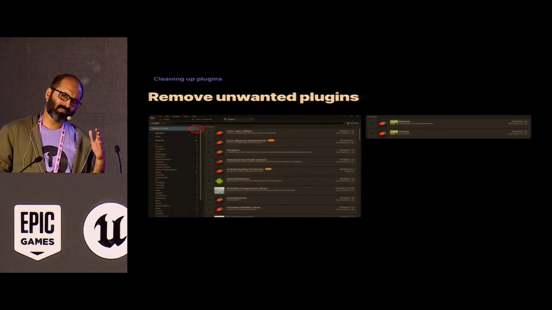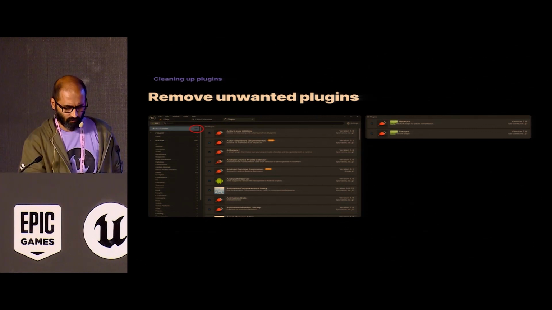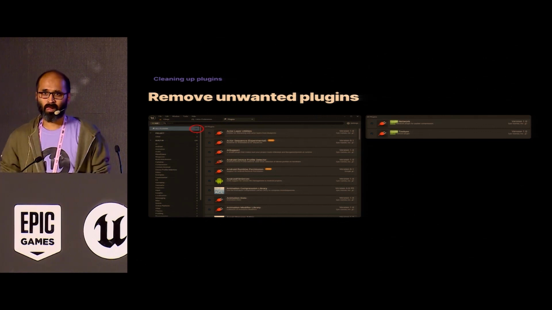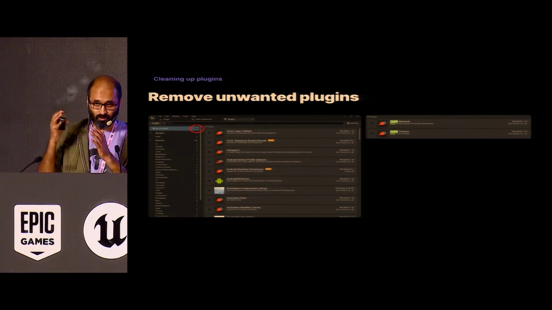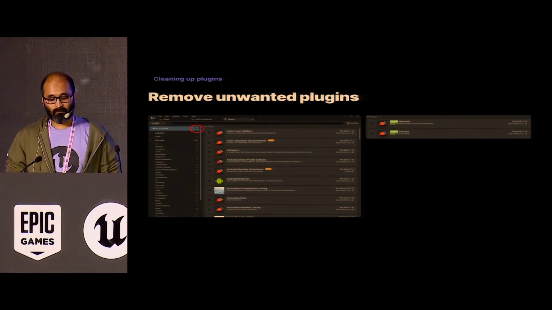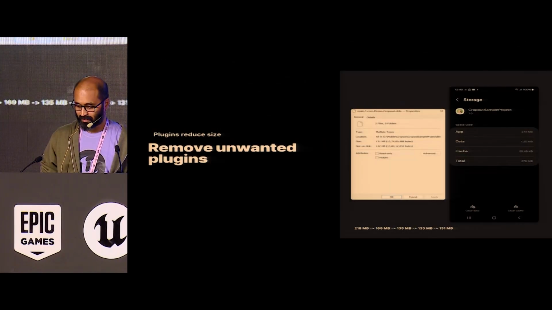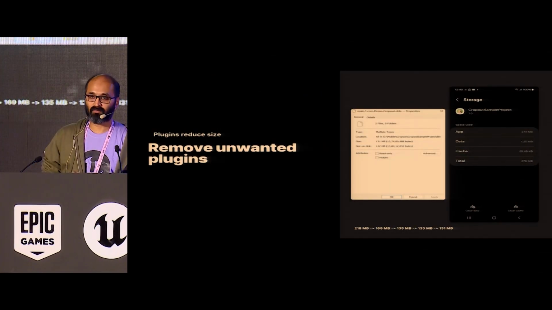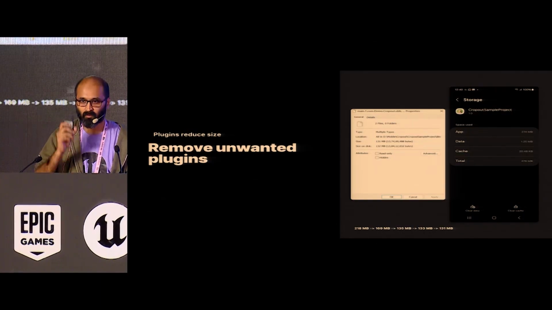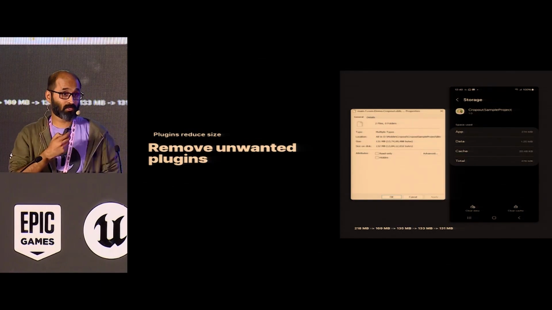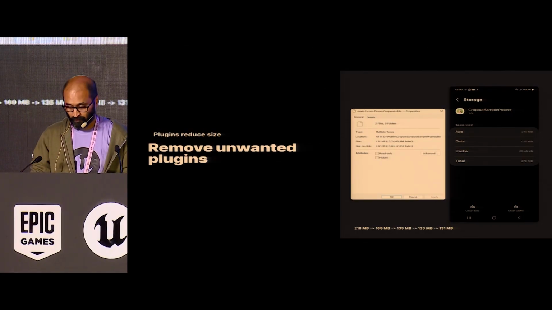I didn't go too aggressive, but from 147, I reduced it to about 106 plugins. Don't, by the way, disable Oodle plugins, because that actually helps you with the compression of your textures. But I went down to 106, and then my build size reduced by another 2 megabytes. And I know I'm chipping away over here, chipping away on build size, but I just want to show you all the things that are available.